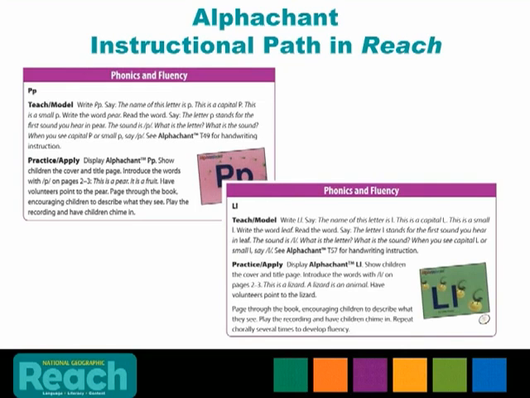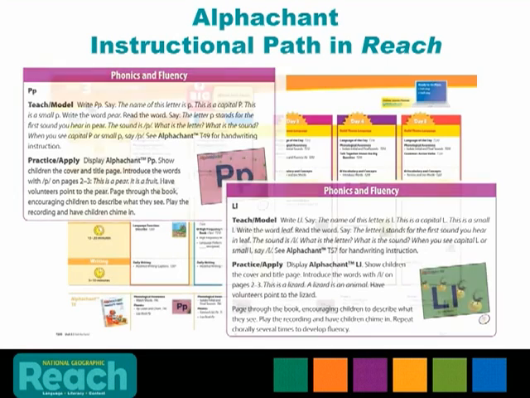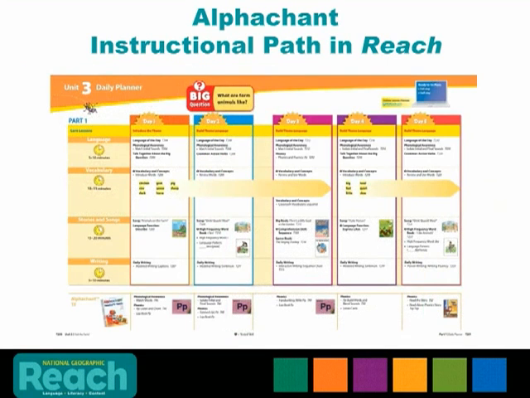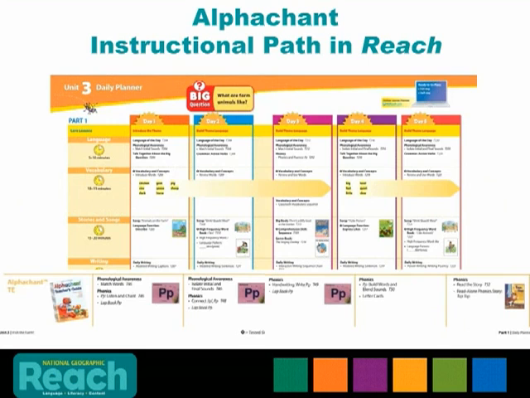Now, when I was talking about days 3 and 6, I mentioned using AlphaChant for the phonics and fluency instruction. If you are using the AlphaChant program to teach phonics, the lessons are already included in your daily planner pages. Here at the bottom, you can see which lessons should be covered each day from the AlphaChant kit.